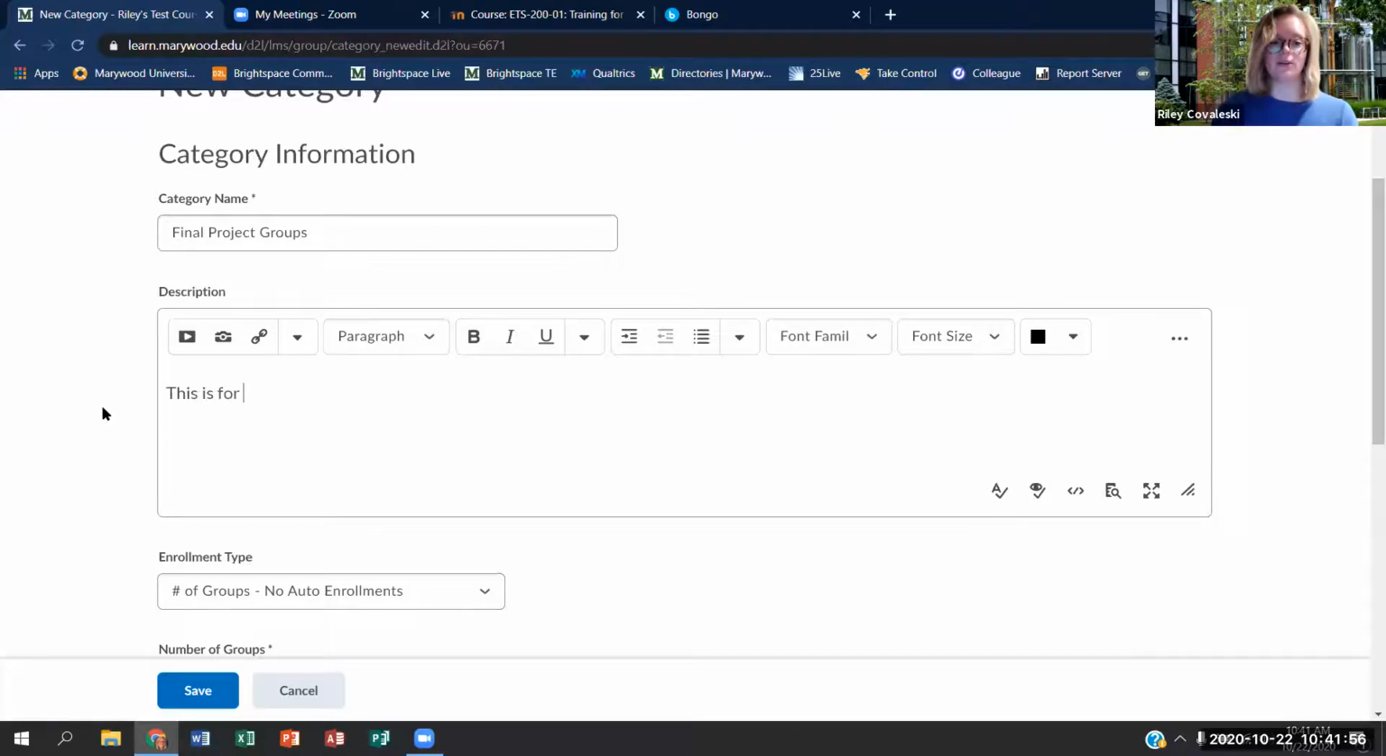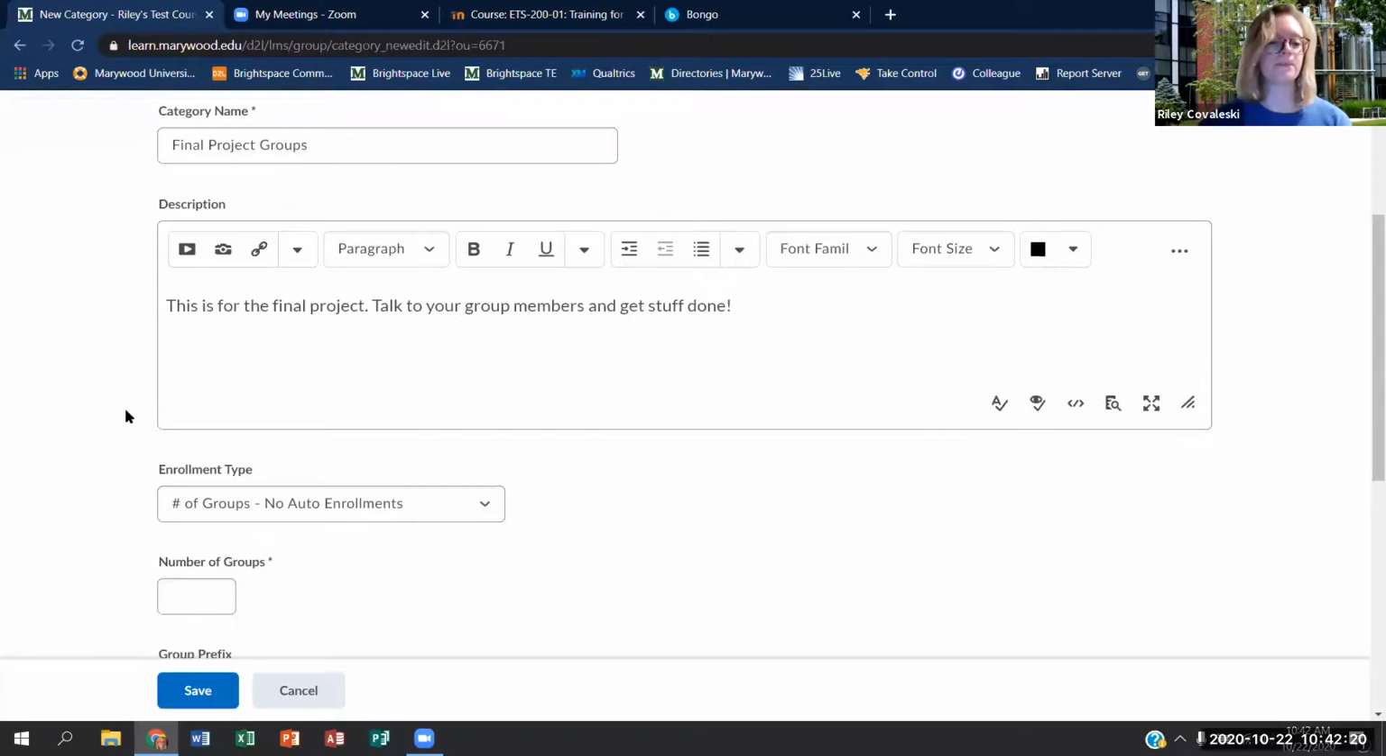So this is for the final project. Talk to your group members and get stuff done. And just like with any other text box in Brightspace, you'll see all of these HTML editor good tools to play with. You can put in videos and all of that cool stuff. But like I said, it's mainly for you, so a bit of text should suffice.